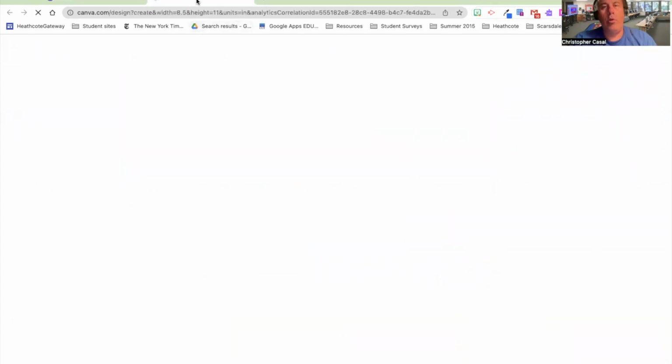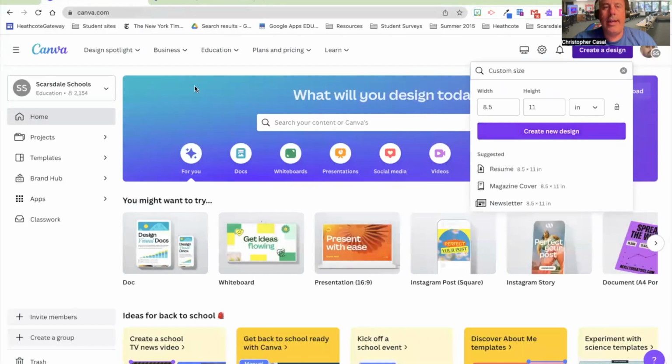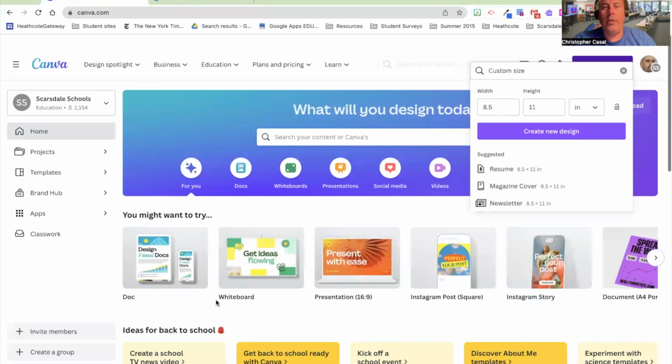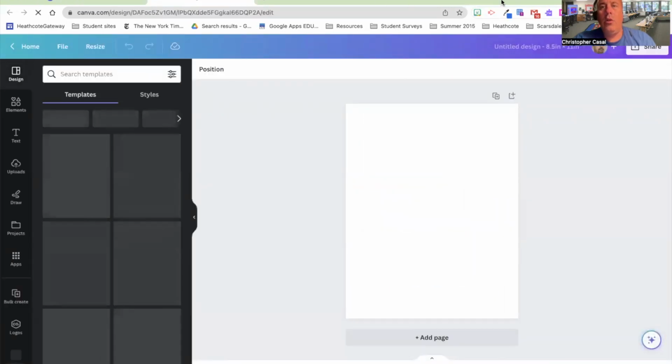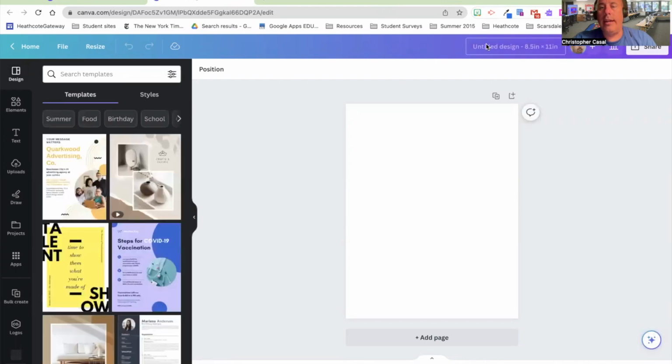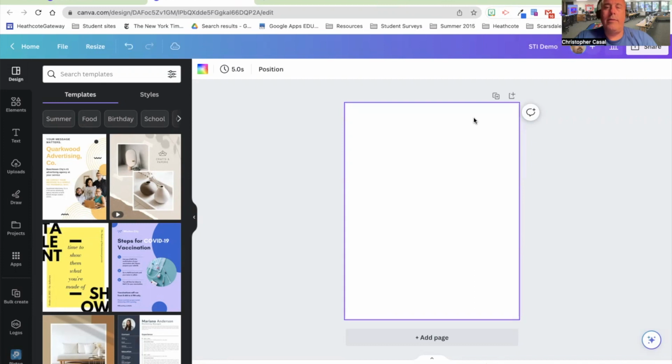It's going to open up in a new tab. Once it opens up, you could always come back over here. You can see your dashboard, and if you scroll down your dashboard, you see all the things you've created. On this untitled design, what I want to do is, over in this top right corner, it says untitled design. Click on that and give it a file name. So, STI demo. And you have that as a file name.